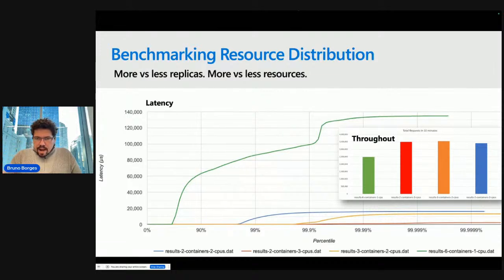That is the red bar for throughput and red line for latency. You can see how much throughput I increased and how the latency dropped to nearly zero at the 99.9999 percentile. I basically kept the same cost, but improved the performance.